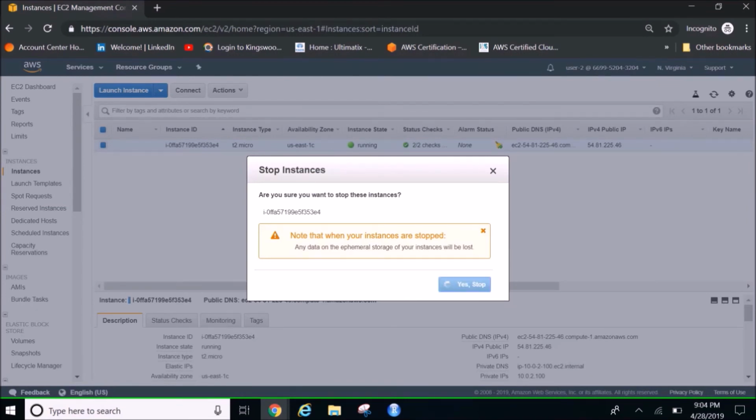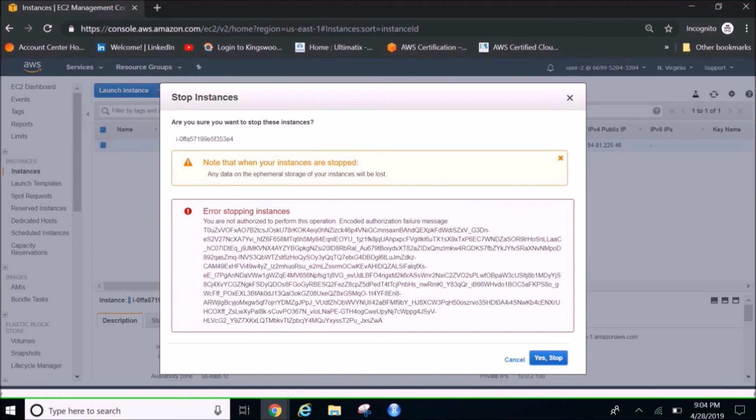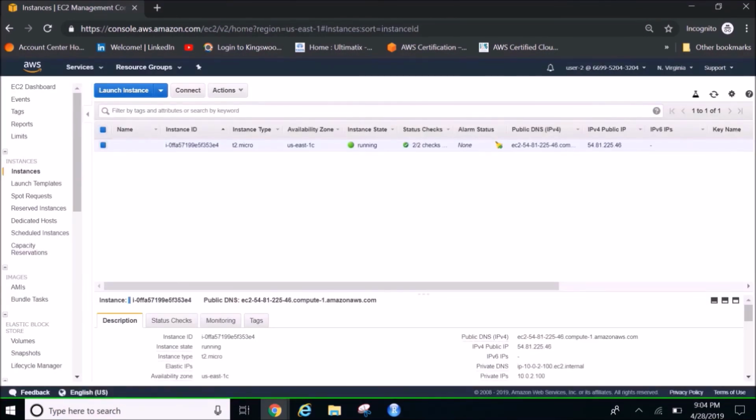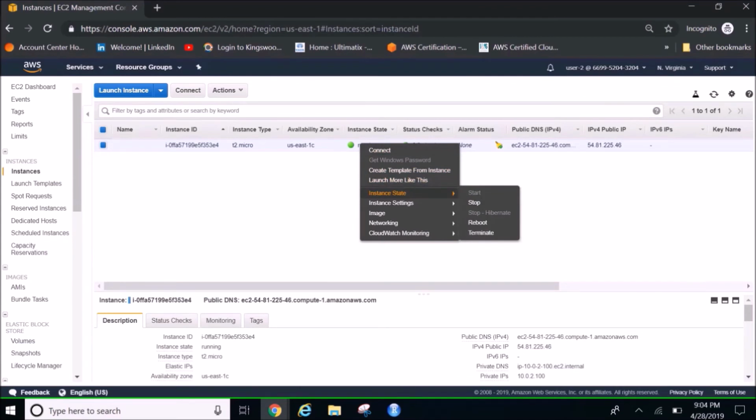So it says, are you sure you want to stop these instances? I would say yes. And here we are. It gives an error stopping, saying that you are not authorized to perform this operation. So that's what we wanted, because since it has read-only permissions, our permissions are correctly connected to user 2.